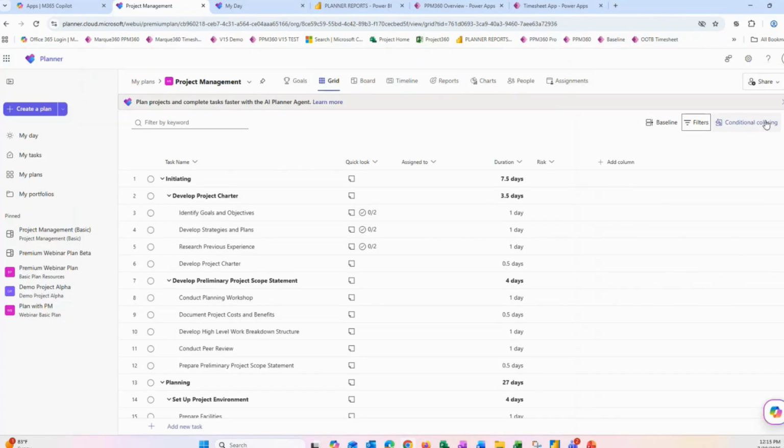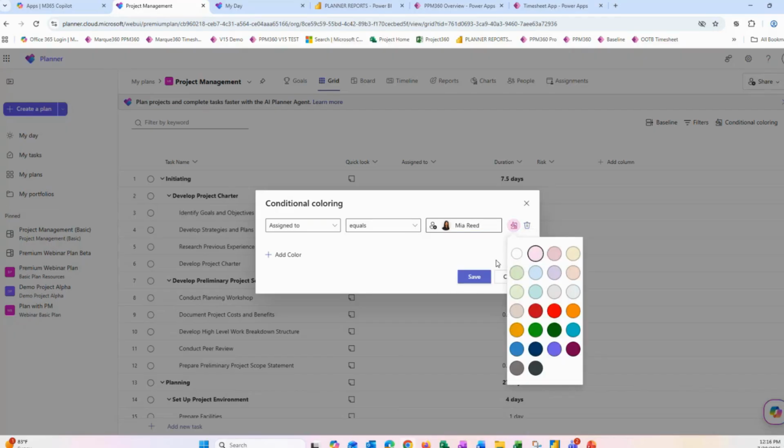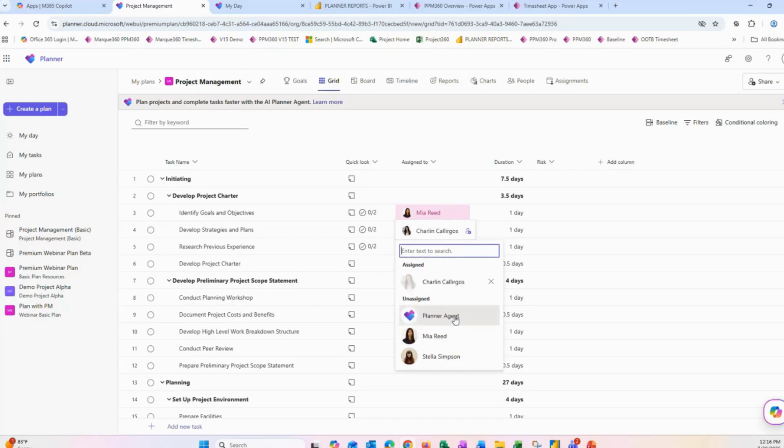I'll clear that. The other thing is that there's conditional coloring. If we want to track certain information, maybe all tasks that are assigned to me, then we can choose a color that we'll use to track that. We'll keep this one. So now as I start to make my assignments, we'll be able to see more of that color coming through. And that'll differ based on the other people that we do assign to these. So you can set up those conditions based on anything you like.